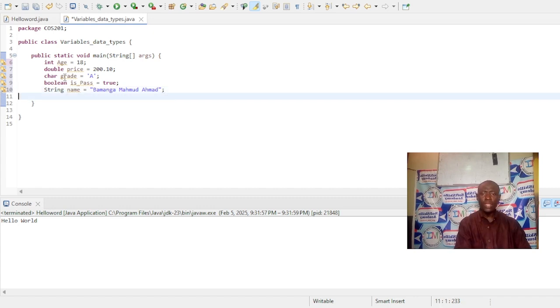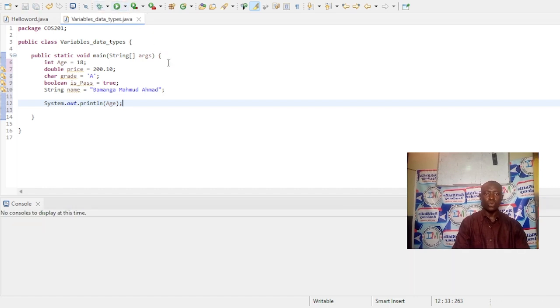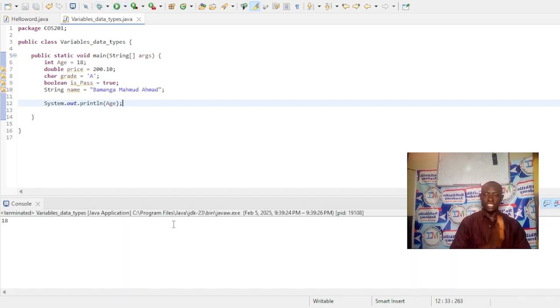So just the same way we did with that hello world program, right? I think we have something like System.out.print, then we have something like next line. So let's say now, if we want to print, usually if you just say, for example, this first one, if I just say age and then end this statement, if I run it, I will have my age, 18, right?